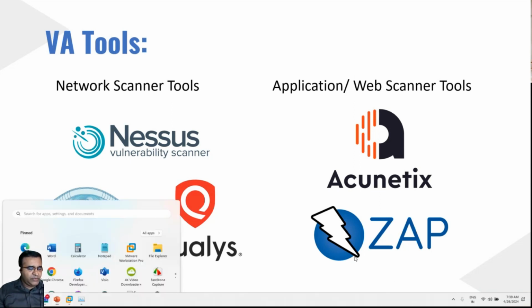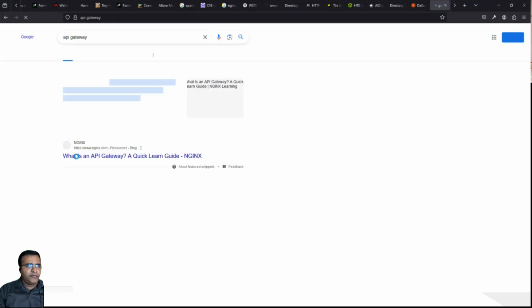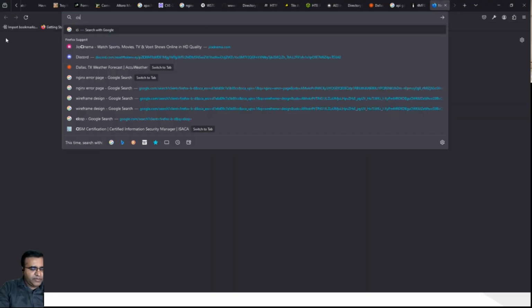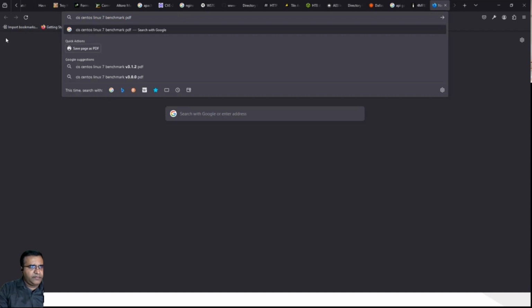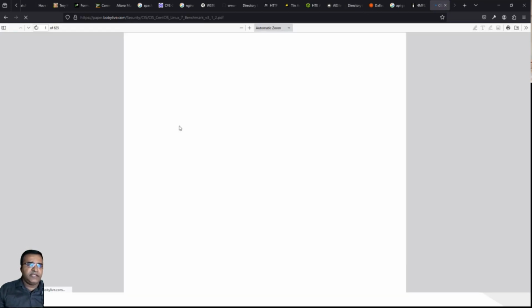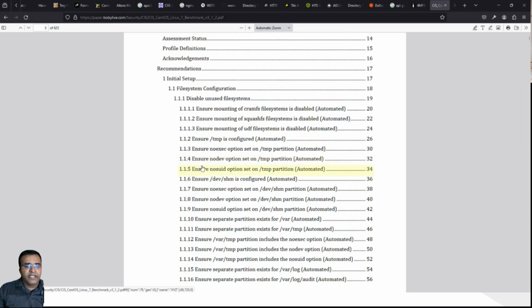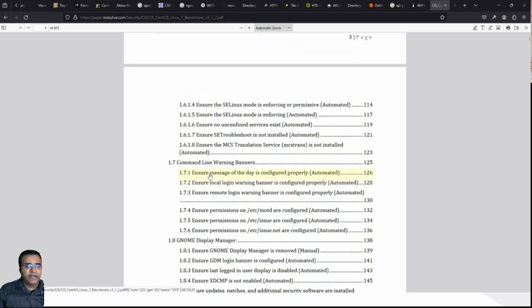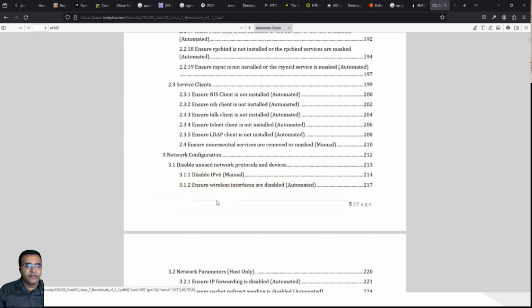A simple way we can think about it is with an example. Let me search for the CIS CentOS benchmark PDF. This is an old one, but I can get the PDF. CIS benchmarks talk about the different security metrics that need to be tested for an application to be secure. You can see here, every line in the table of contents is a kind of test that needs to be checked.